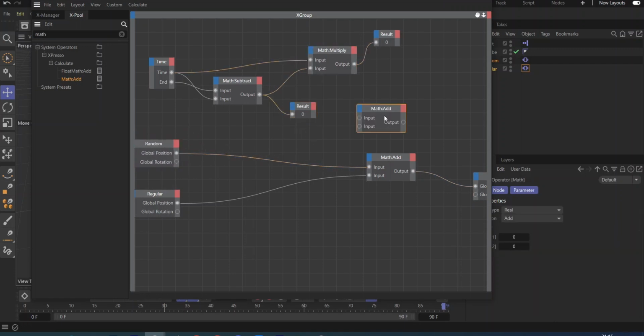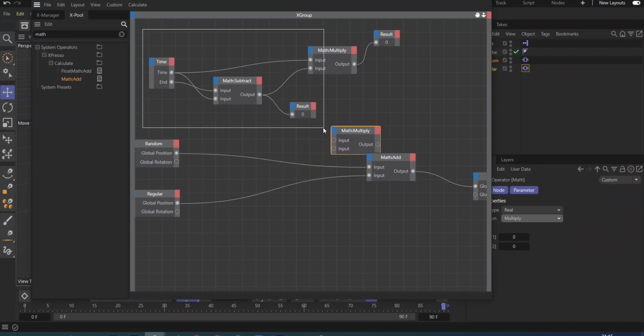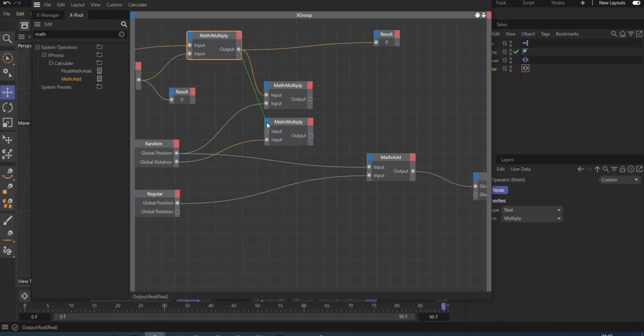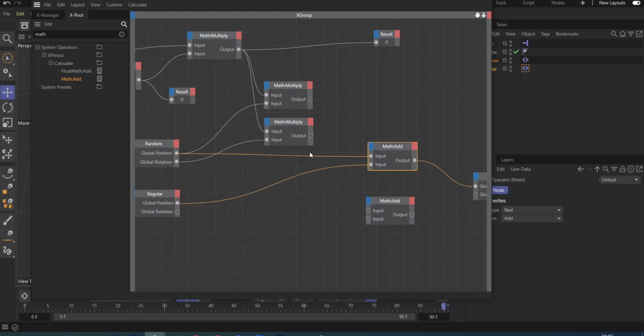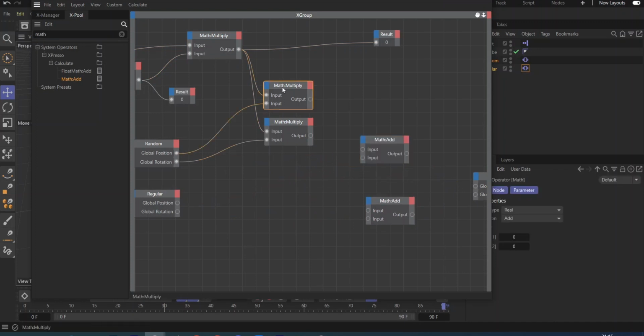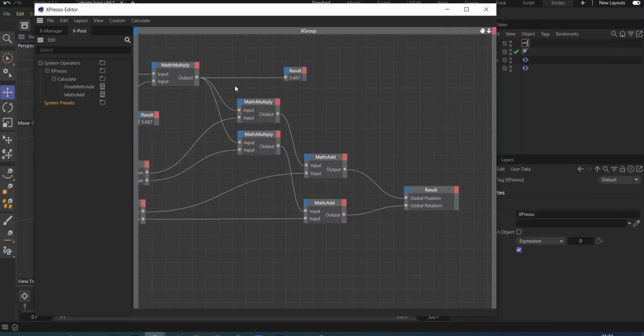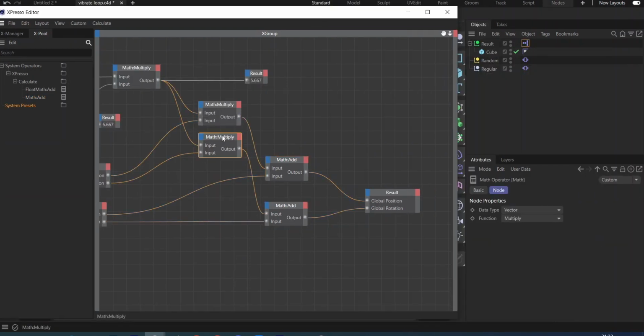So the idea is to multiply these values by this value. We need one more math multiply node, and we're going to multiply this position by this value and this rotation by this value. And we're adding this value to our regular pulse position value, and this value to our regular pulse rotation value, and sending these two to our third resulting null. Please don't forget to switch our math multiply nodes to vector data type.